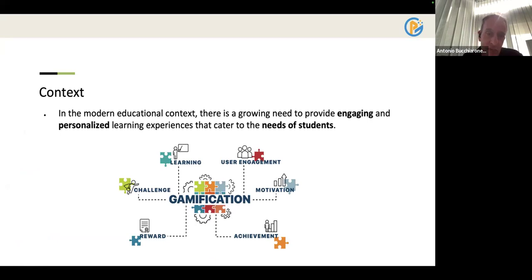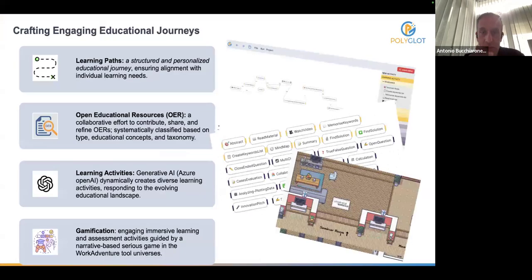We need to understand first what are the needs of the students. And gamification includes a lot of aspects that, in my opinion, are very useful if you want to personalize and make your lectures and your training more engaging. So motivation, user engagement, learning. You can also define challenges. Of course, you need to have rewards, but at the end, the ultimate goal is the achievement. So what do you achieve with this important tool?